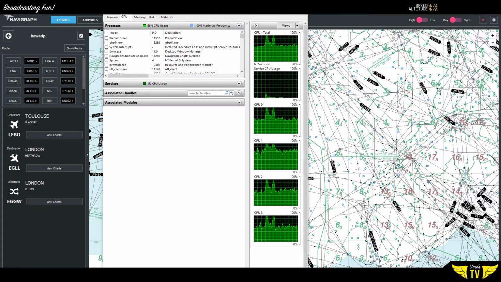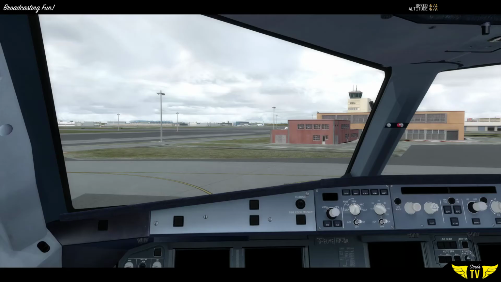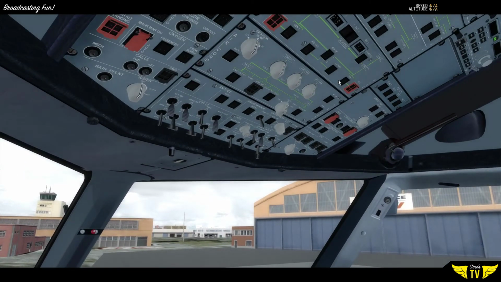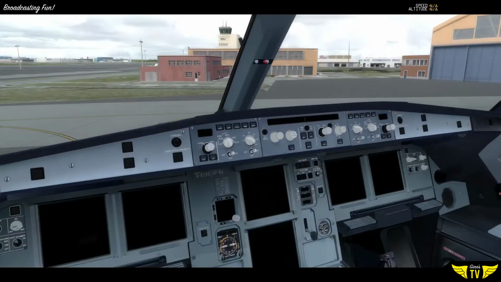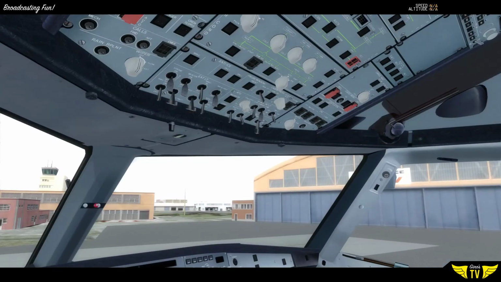Okay, we close all the stuff now, and I'm also gonna close the capture of the second display. Okay, so we're gonna power up our airplane. So we check for the landing gears to be down, we check for the parking brakes to be applied. Okay, so everything is fine.